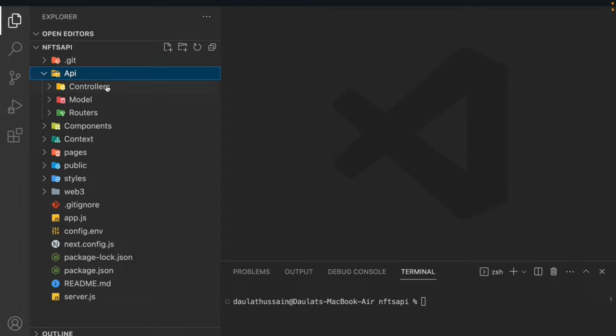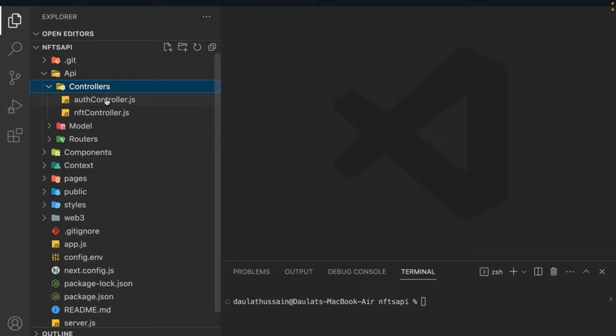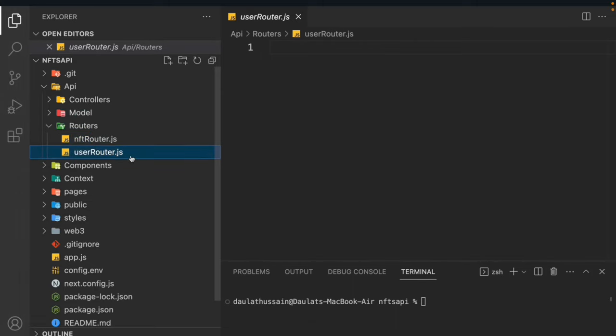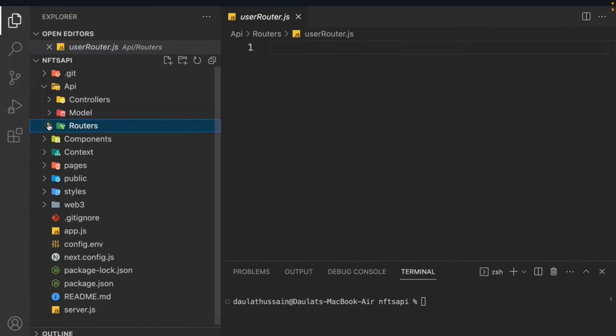So if I open this control, inside that you will have this auth controller and NFT controller. In that you will have nothing because it's totally empty, and we're going to write the entire code together. Then we have this model for the NFTs and the user model. We don't have anything in that. Then we have the router for NFT and the user, because we have to provide the endpoint so the user can make a request for the login and they can make a request for getting all the NFTs. So these are the three folders we have. Now let's close this one.